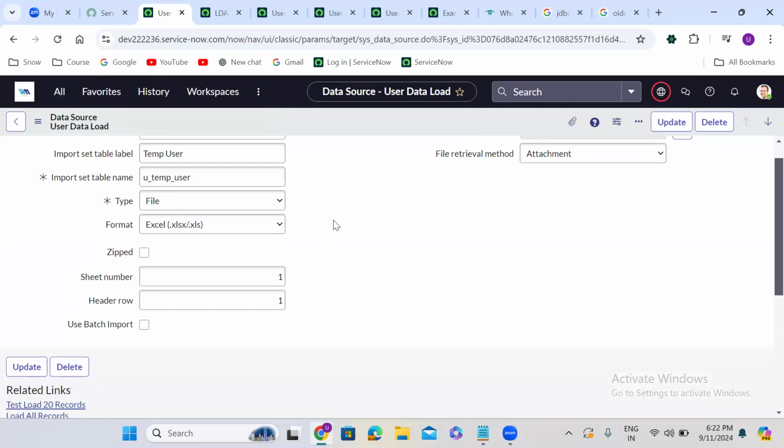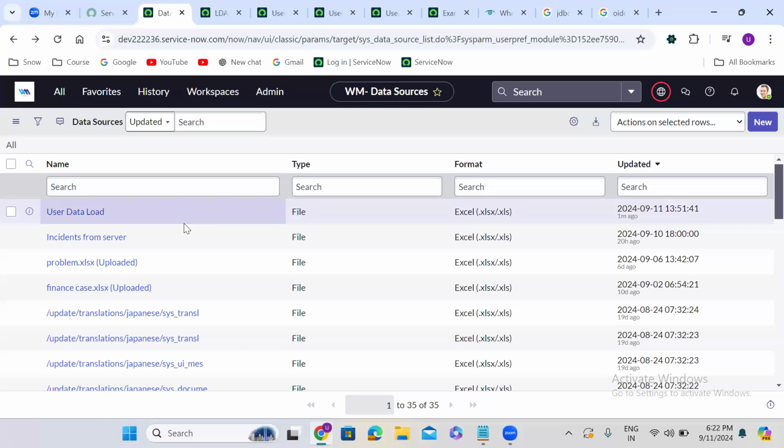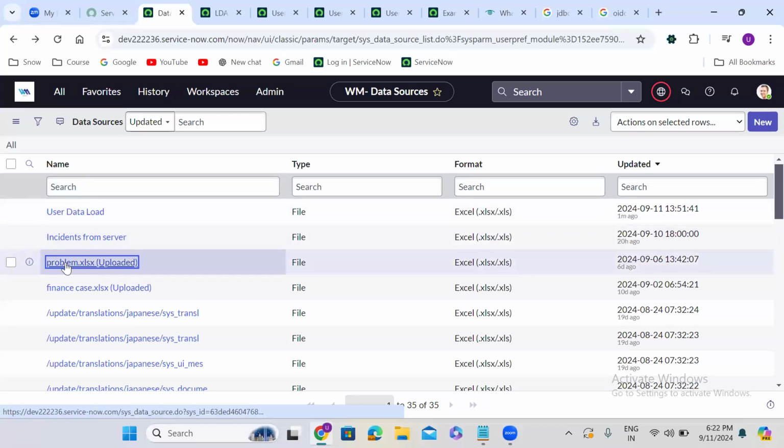So you can see this data source. This data source we did not create it. There should be a data source which is already created. This is the data source.